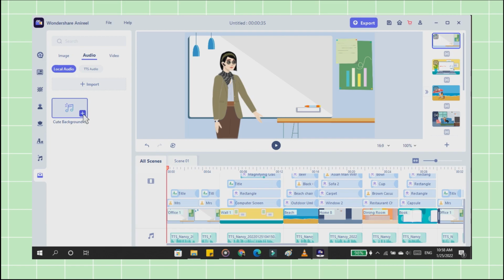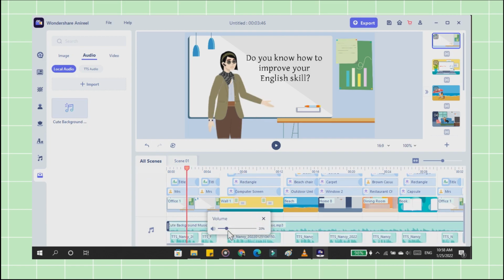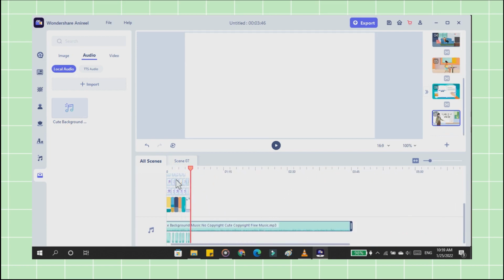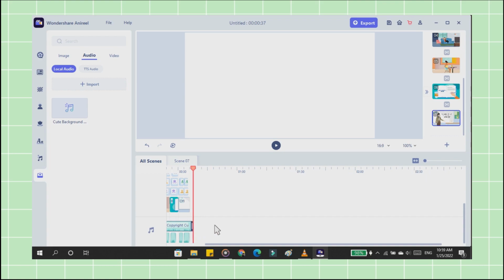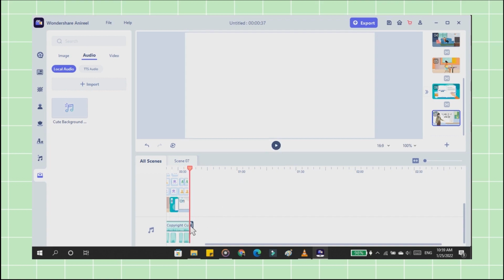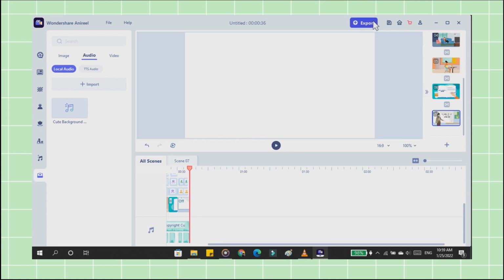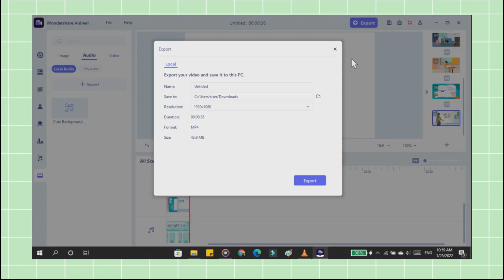If you add music with TTS or text-to-speech, don't forget to lower the music volume so that the TTS volume is not covered. After everything is done, you can check the video from start to finish. If you are sure, you can just click Save or Export.